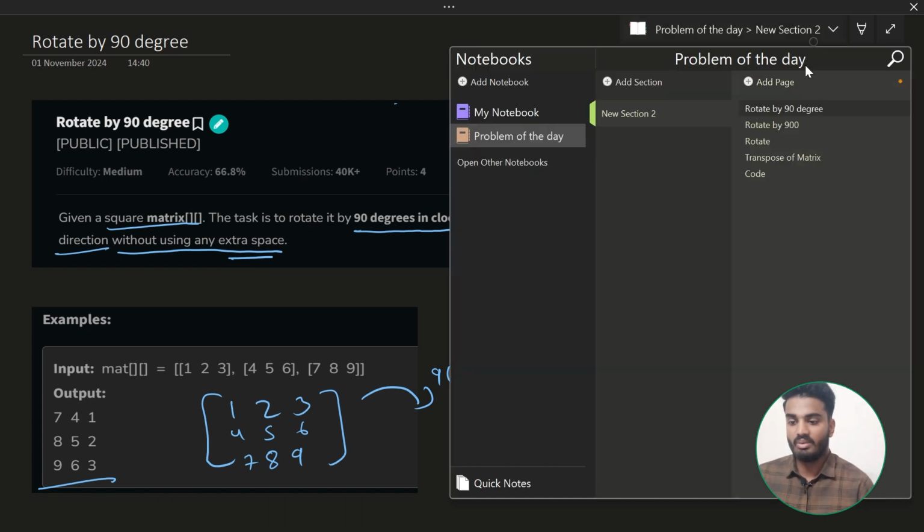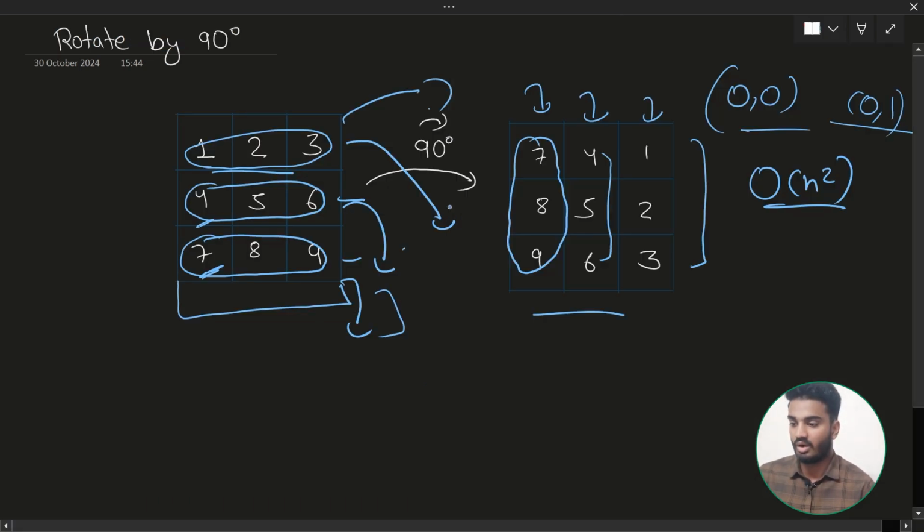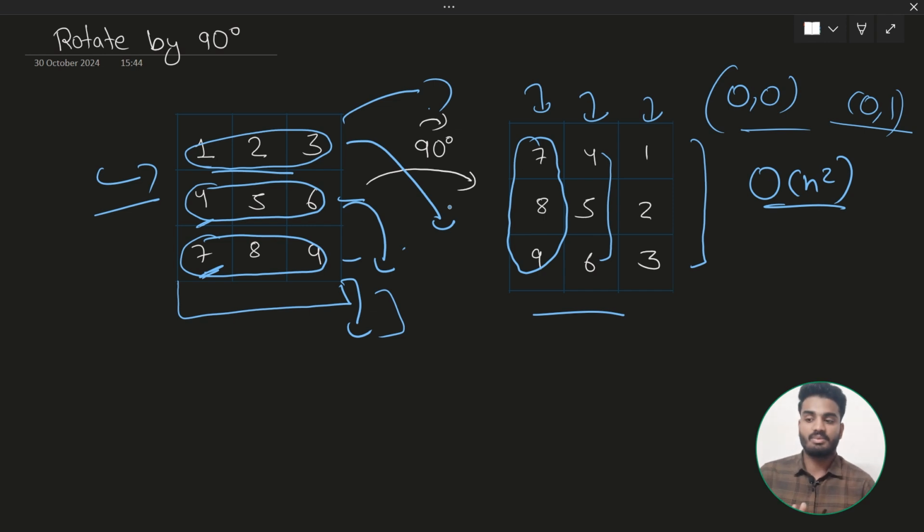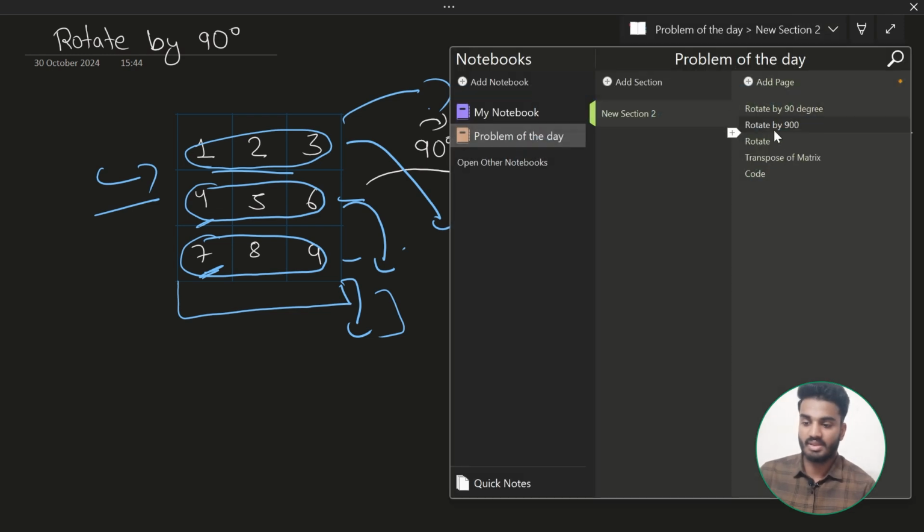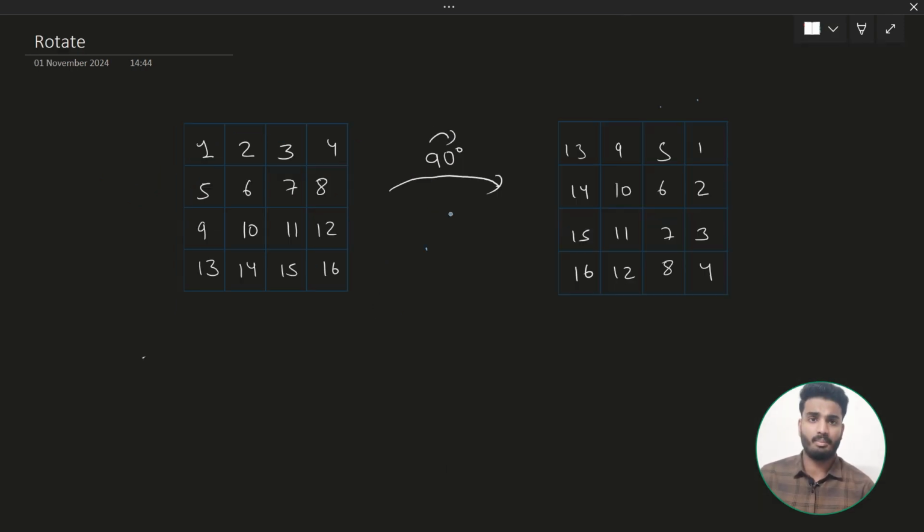So we will be performing some operations on our matrix itself so that our matrix becomes rotated. We will be finding some patterns with the help of which we will perform operations on the matrix, and by performing those operations, our matrix will get rotated. So let's take a bigger example and see what we can do. Here we have a 4 into 4 matrix, 1, 2, 3, 4 up to 16.